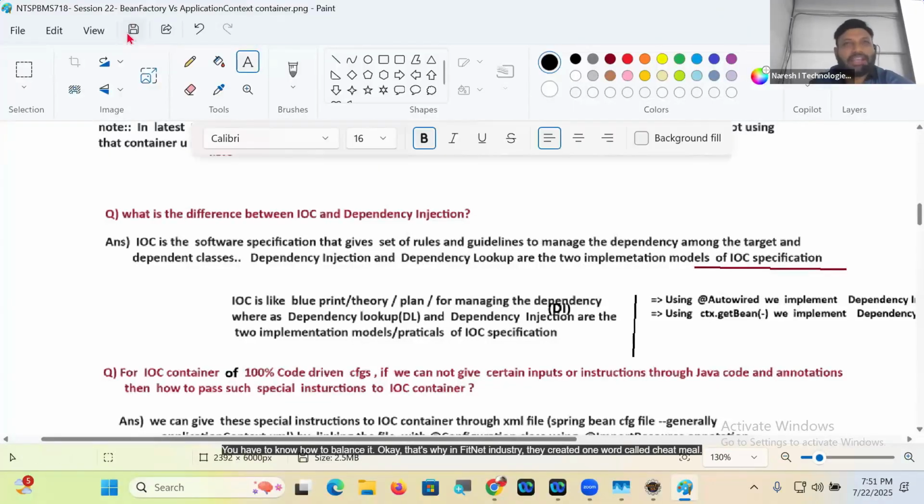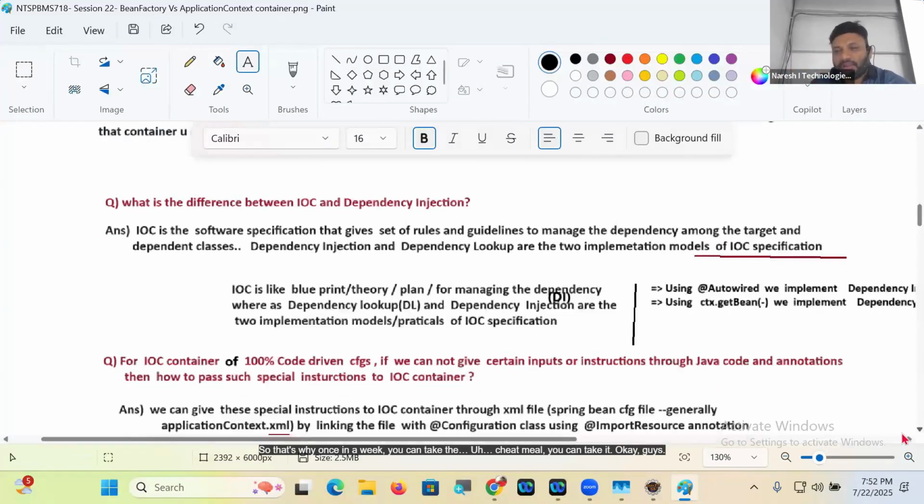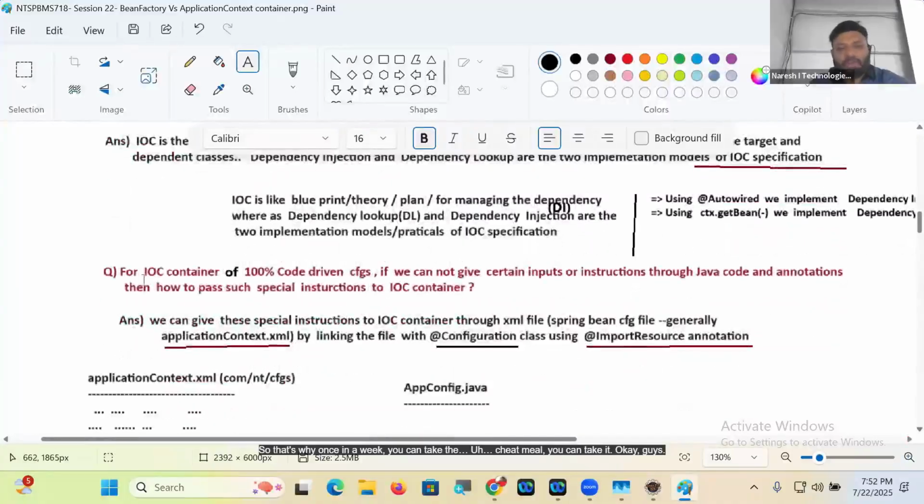That's why in the fitness industry, they created one word called cheat meal. Once or twice in a week, you can eat the cheat food. Whatever you want, you can eat it. And that will improve your metabolism. Because daily you are eating something, one day you are eating more, so that makes the body accept more digestion capability, more conversion capability. So that's why once in a week, you can take the cheat meal.